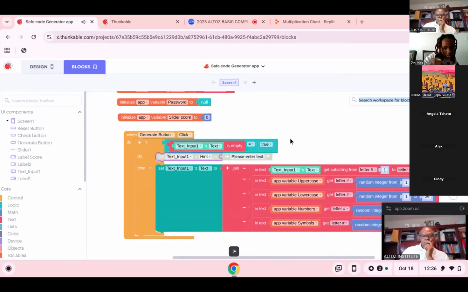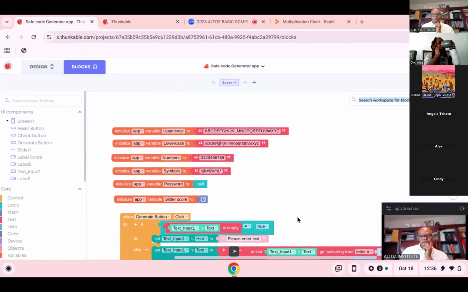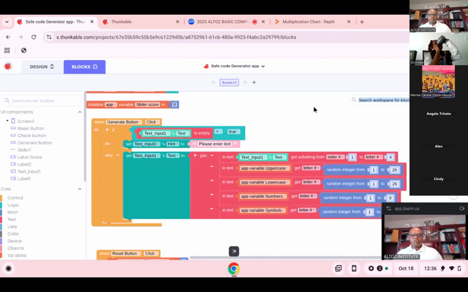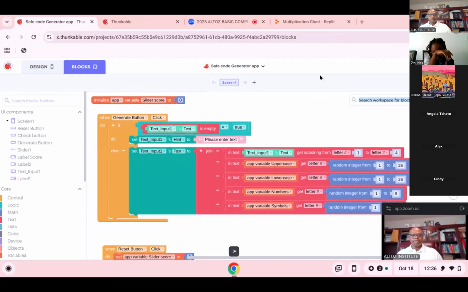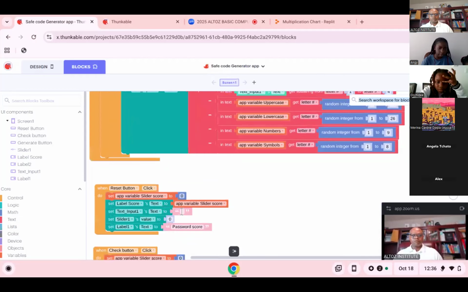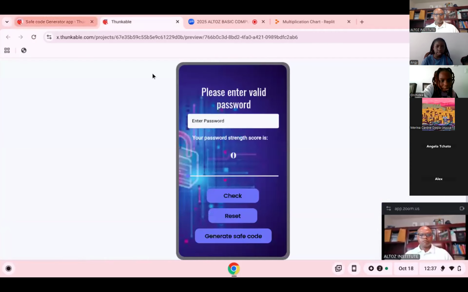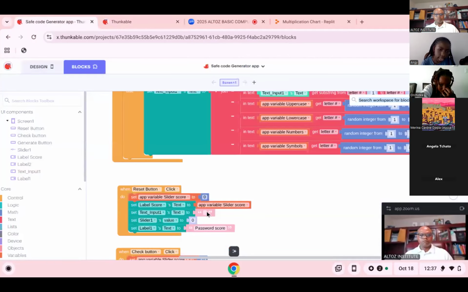Or else, if it's not empty, then when you're generating the password, it'll take what you entered first, and then it'll grab a random uppercase letter from one of the ones that I have assigned up here, and it will do the same thing for lowercase, numbers and symbols and generate a password for you off that. Next, when the reset button is clicked, all it's going to do is make it blank. So it's going to set the score to 0, the slider score, so this thing right here, it's going to set to 0 as it is now. And then it will just make it blank and you can reset, it's reset.